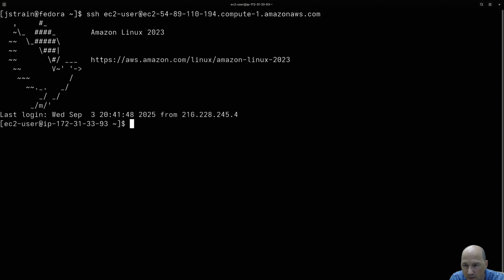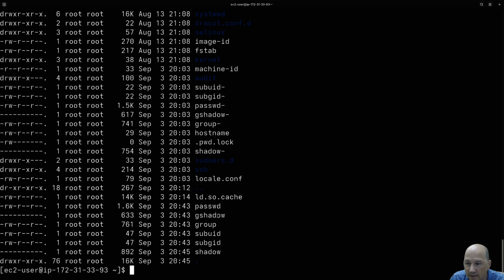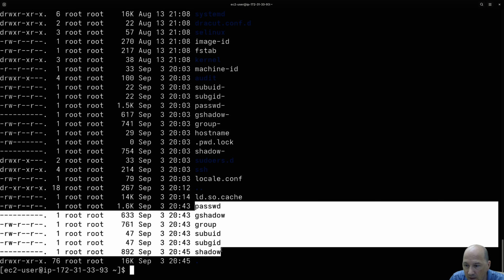So remember last time we were looking at things in /etc. So we did ls -ltrah /etc. And we saw that when we added a user and changed the password, all these changed, okay? So the user that we added was student, right?